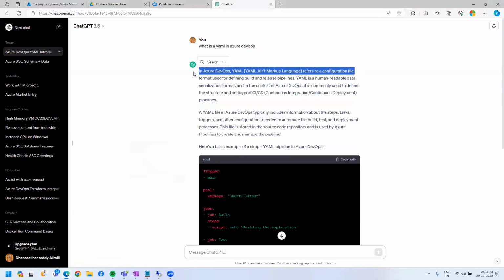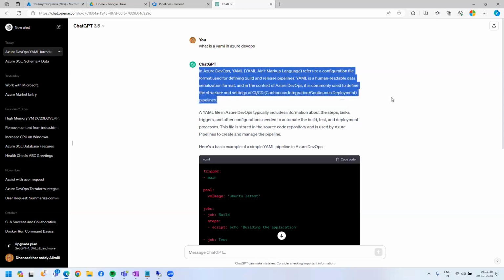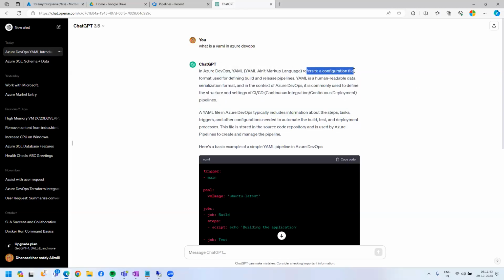Generally, in open source DevOps, people will use Ansible, guys. Ansible is a configuration file there exactly. But in Azure, YAML is the configuration file, whereas Ansible is used when you go for open source DevOps. It refers to the configuration file, and YAML is a more readable data format, commonly used to define structure settings for CI/CD, continuous integration and continuous deployment. Now everything is a continuous process. Am I right?